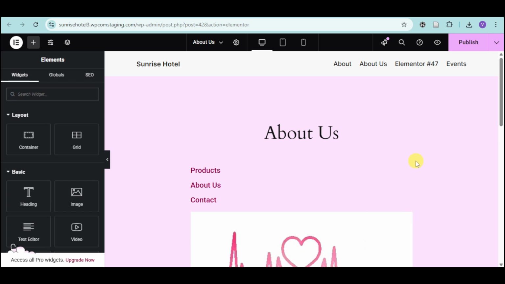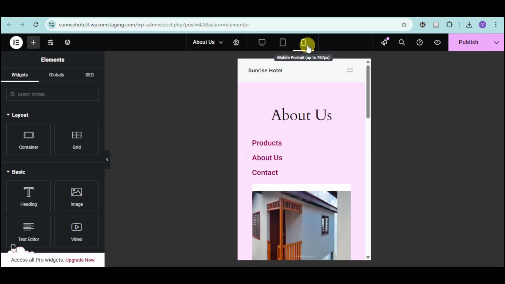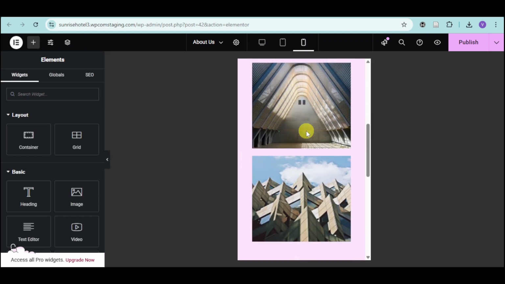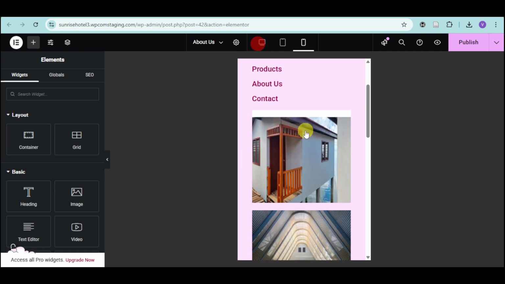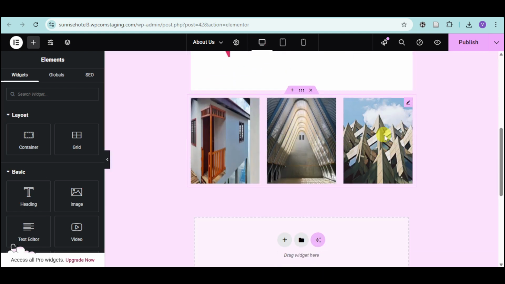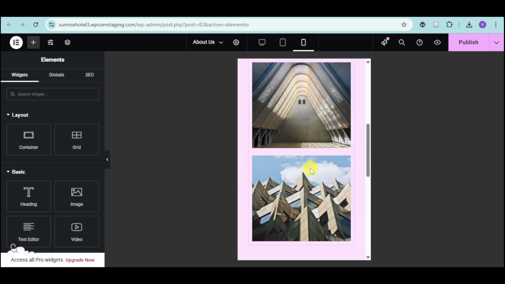Now, as of right now, we are currently onto the actual page for the desktop. Let's change the breakpoint into our mobile. So click on this mobile portrait option, and this is what it looks like. So as you can see right here onto our desktop, we have these three images that are side by side, but right now they are on top of each other.